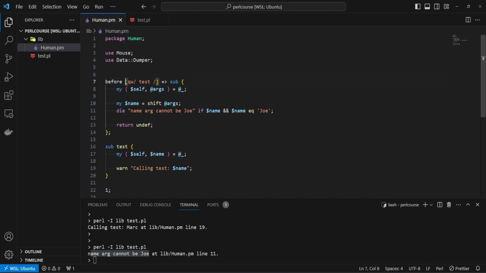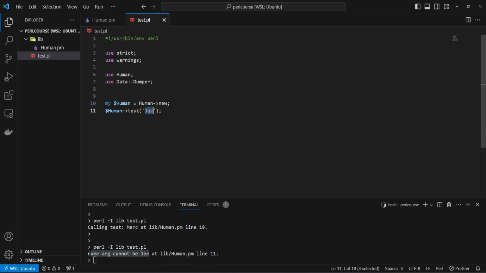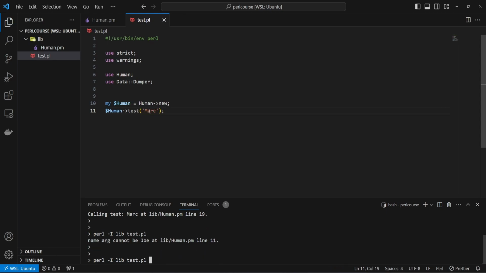Just for the sake of example, I'm going to change this to a simple string, which is going to be a specific method name, which is our test function. And I'm going to say after. Now I'm going to leave the same logic, so that doesn't change. And let's try to call our test function again from our script. I'm going to change this name to Mark, and let's run our script.